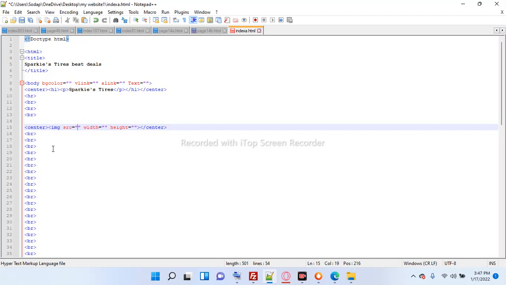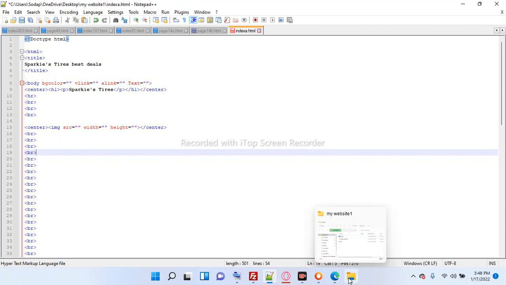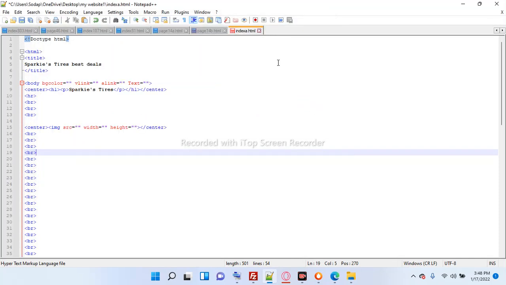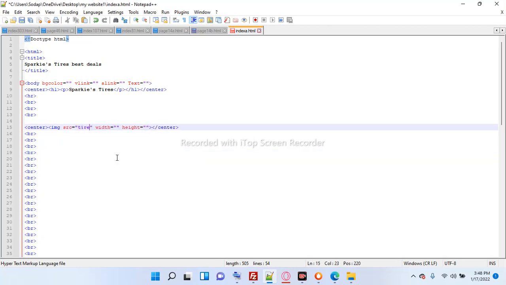Okay, so long as you got this code here set up right, image source equals, quote, quote, width equals, quote, quote, height equals, quote, quote, the same way I have it, okay? It'll pop up, okay, your image, okay? So now what I need you to do, you went inside your folder of my website and you typed in tire and you just saved it as tire.jpg. Okay, great. Now what we're going to do is we're going to go to the image source right here. In the brackets, you type in tire.jpg.